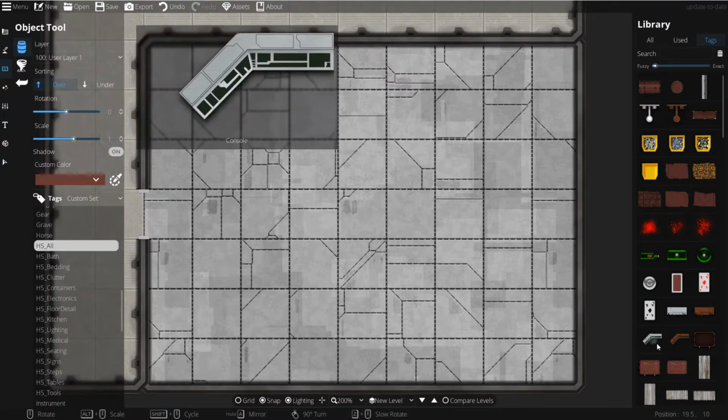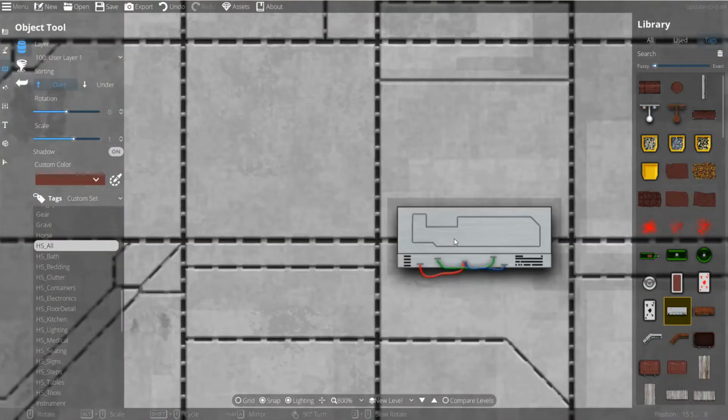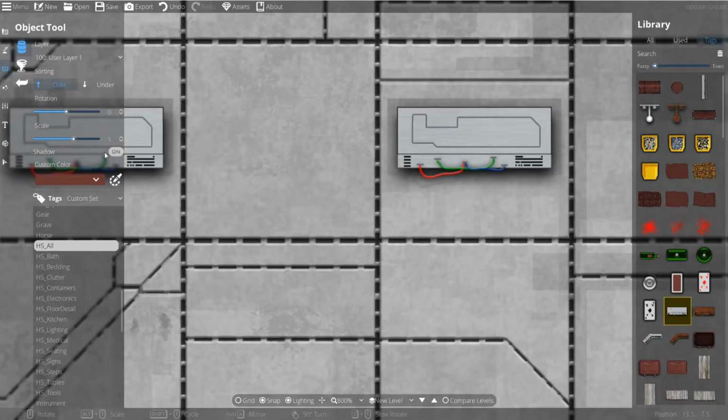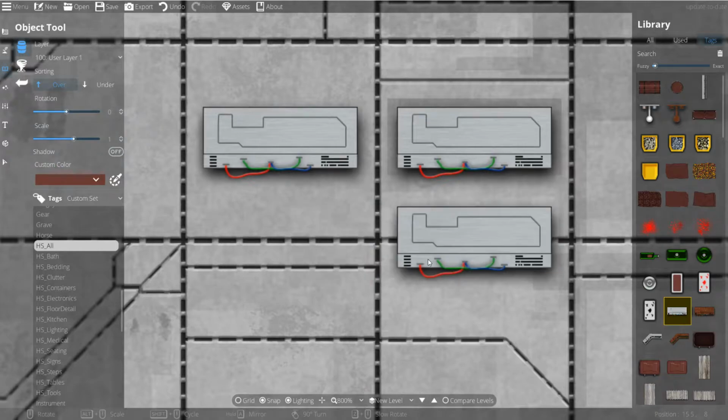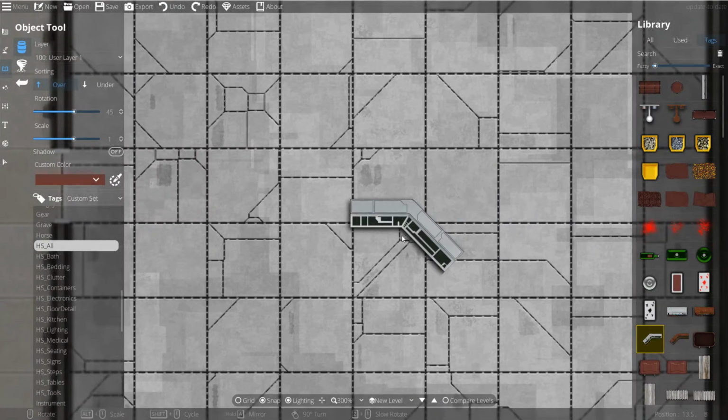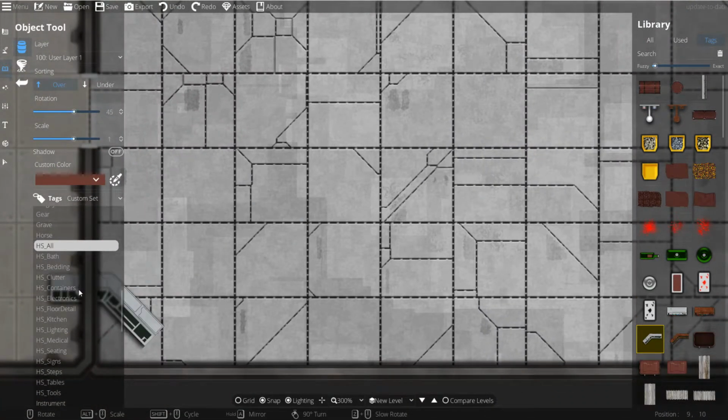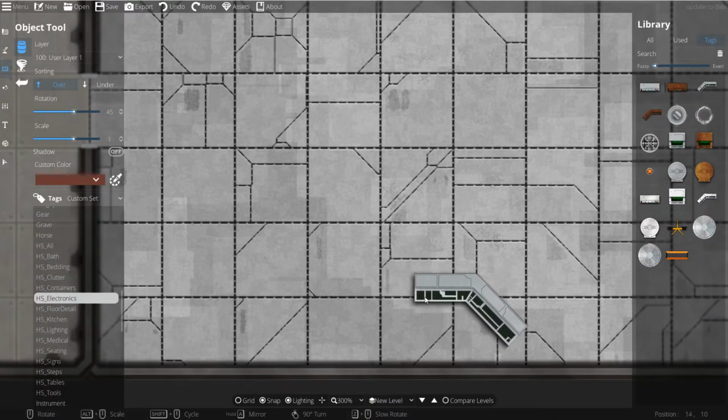About my objects, I also build in shadows on my objects. So again, I suggest shutting off shadows in Dungeondraft itself. Let's make this some sort of technical room, and that means we want to go to electronics. There it is. And that's where we're going to find these consoles.